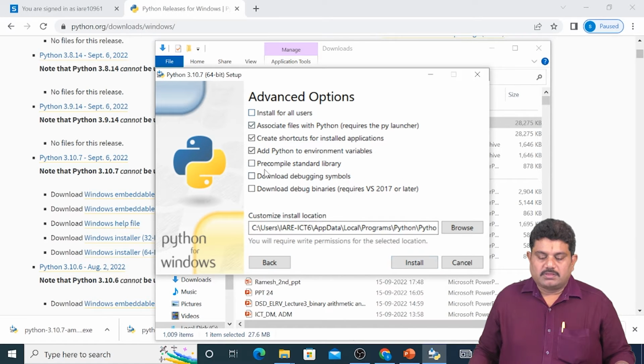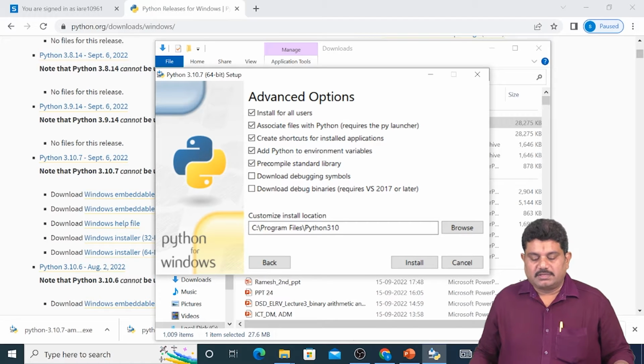Here you can see some advanced options. Install for all users, yes, it is required for all users. Select that one. Associate files with Python, create shortcuts, all these things are required. And this is where Python is installing in your system. It is showing the path here. See, Program Files, Python 310.